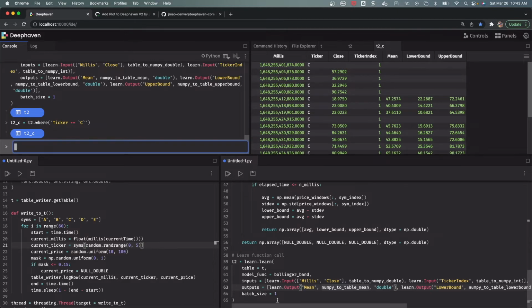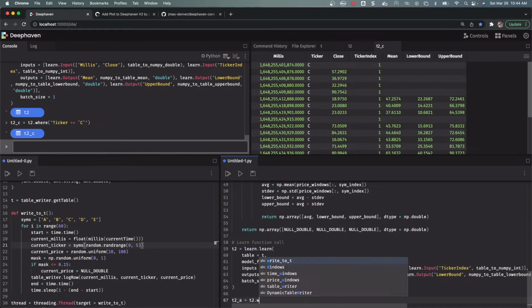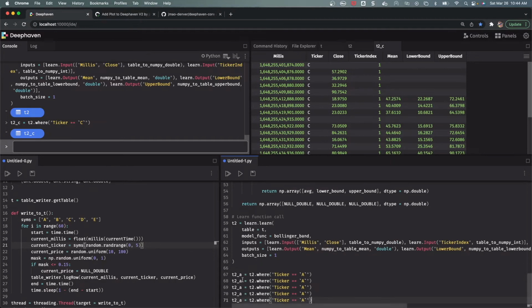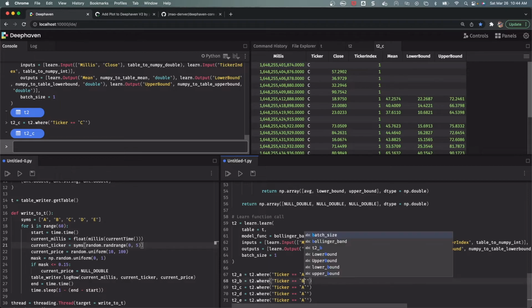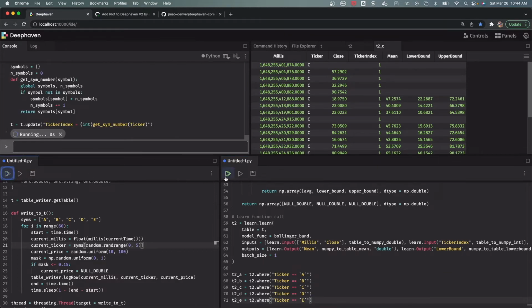The last thing I want to do is I just want to have the where clauses that I typed up here, this one for a table full of the ticker C. I want one for each unique ticker in the table. So I want T2A equals T2.where ticker equals A, and I want to do that for all 5 of my tickers. And I will change these. And now when I run this, I'm going to try it on the live data and see what happens.